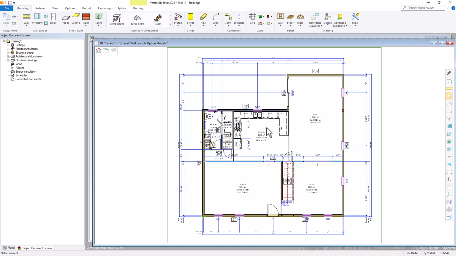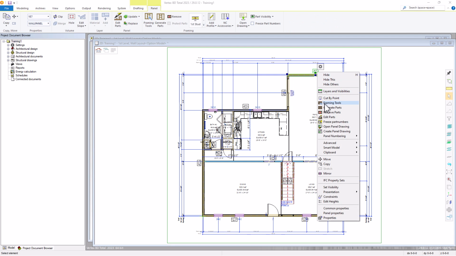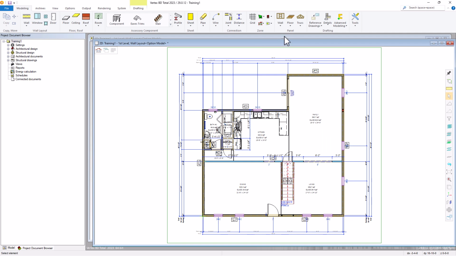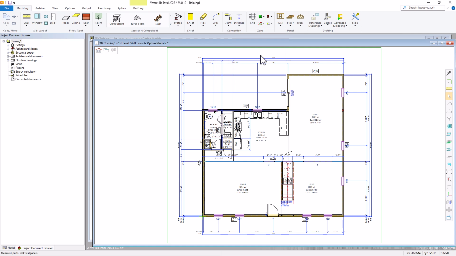Now that we have generated our wall panels, the next step is to create the wall framing by using the Generate Parts tool. To generate parts for a specific wall, select the wall panel label, right mouse click, and select Generate Parts from the context menu. The Generate Parts tool can also be accessed from the Modeling tab, Panel section, Wall menu. You can individually select panel labels. You can also press Ctrl-A to select all the panel labels, or you can filter select the panel labels.